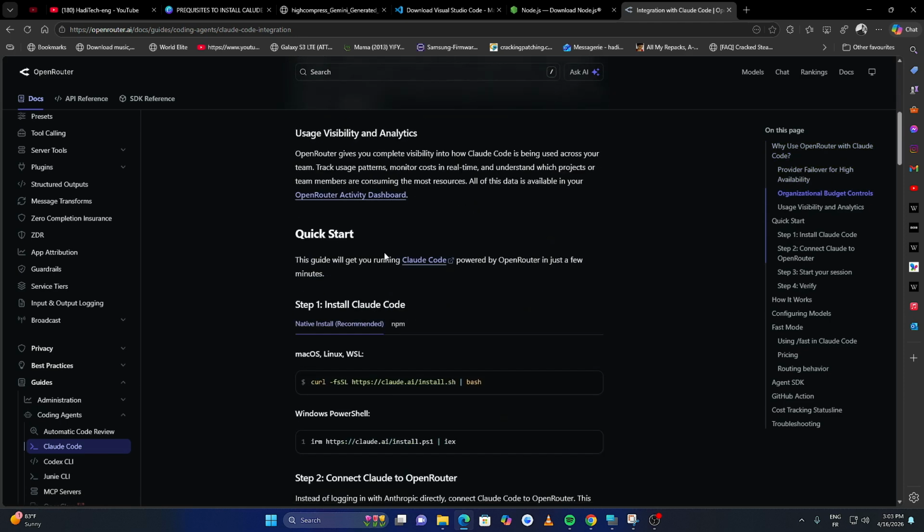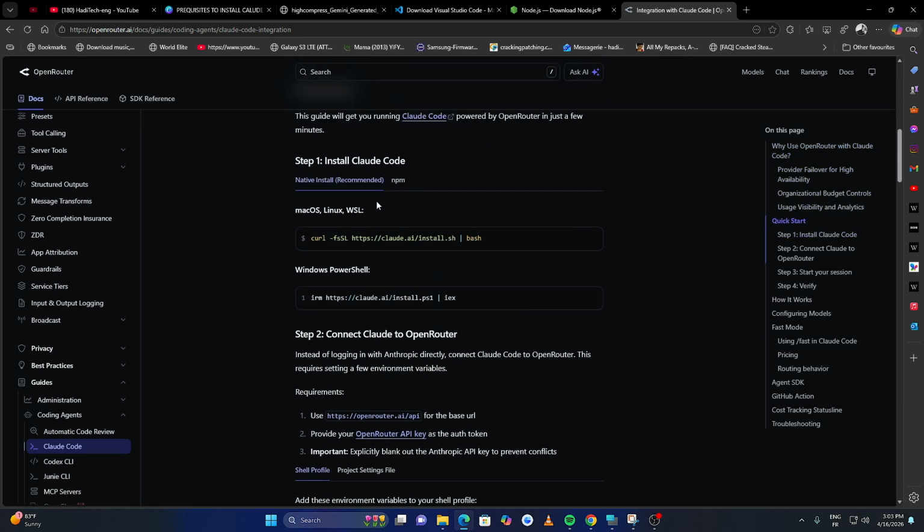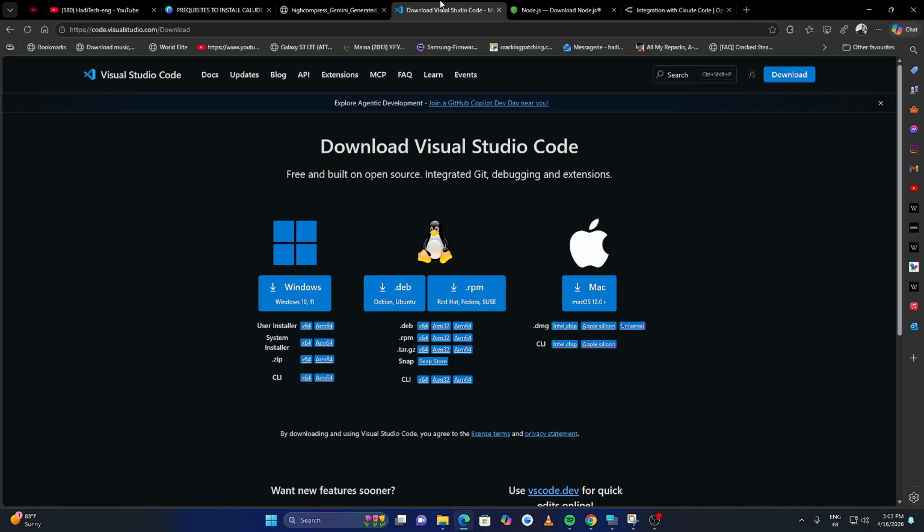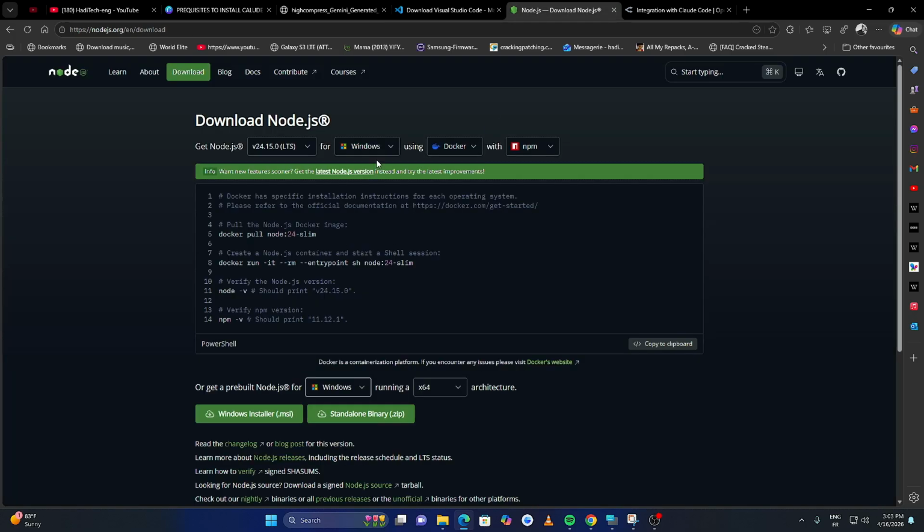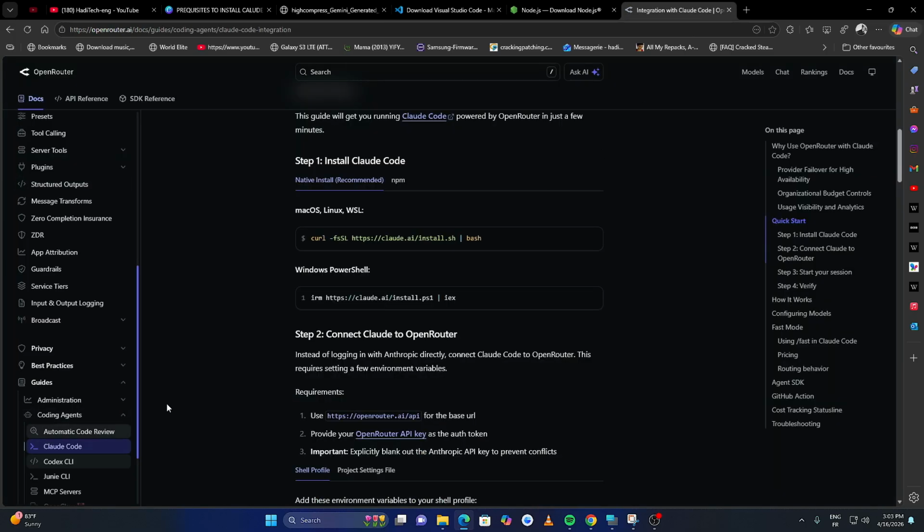And from here, if we scroll all the way down, this will be the installation guide, and I'm basically just explaining this guide to you in a digestible manner. So once you download VS Code and Node.js, head back to the manual or installation guide, and you can copy these commands in which you can download and install Claude Code on your machine.